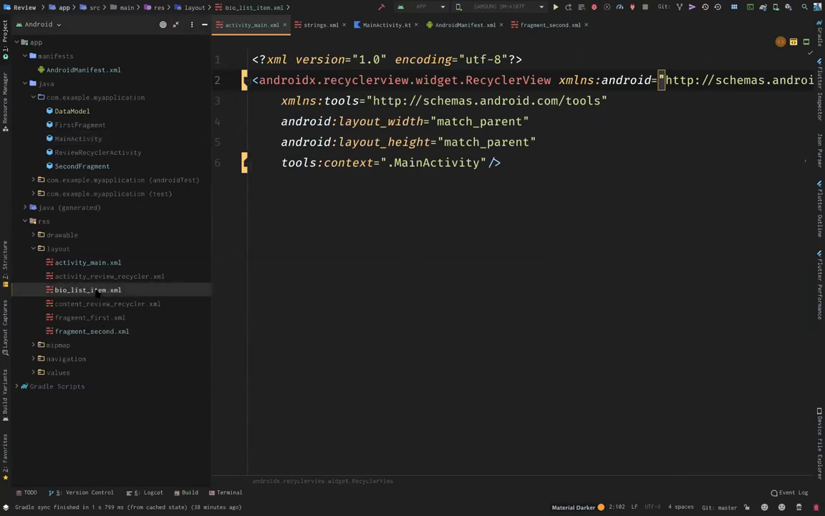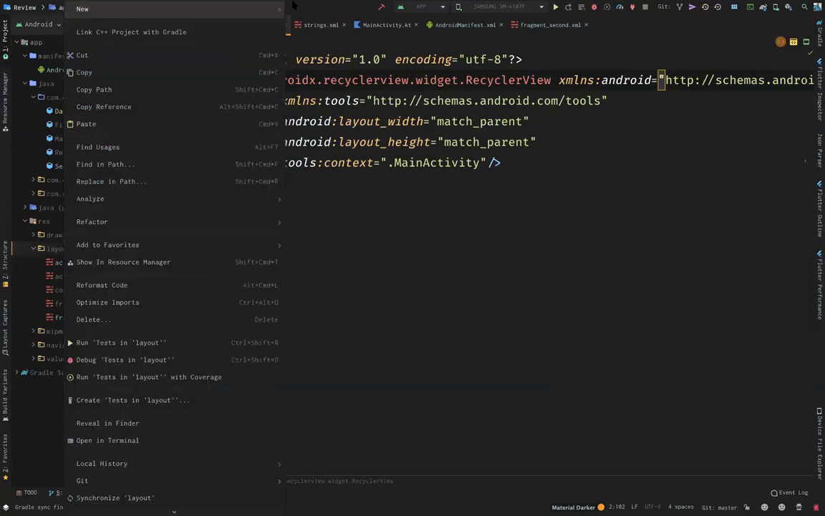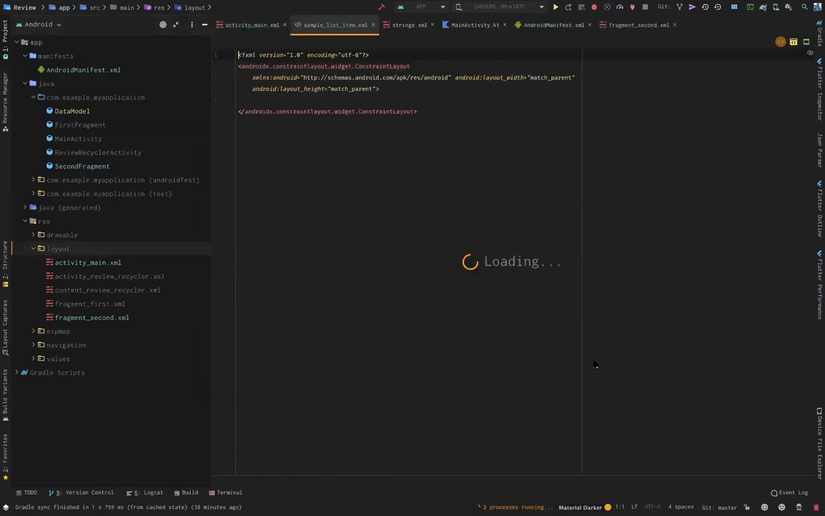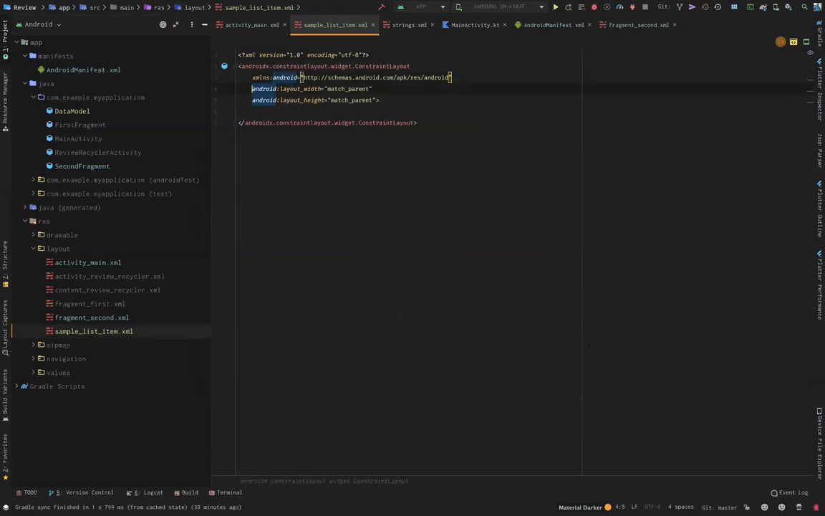I have one before, so I'm deleting that. Yeah, so create a new layout resource and say sample list item. So in my sample list item, it is going to be a list. Now, okay, before I explain that, let's try it this way. What do I want to have?